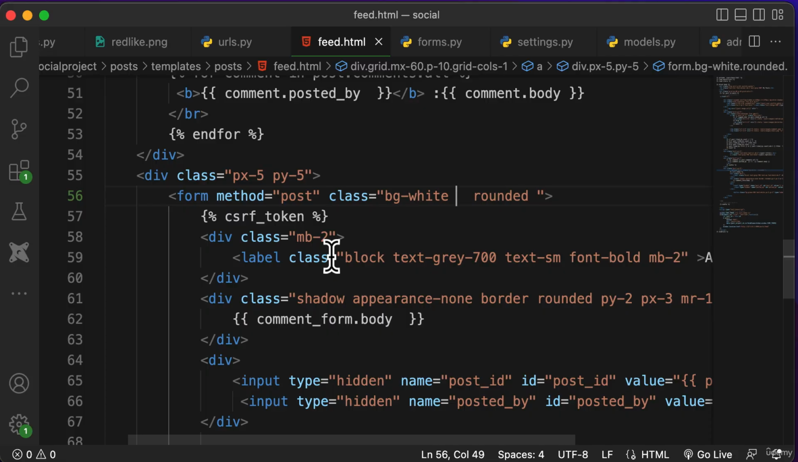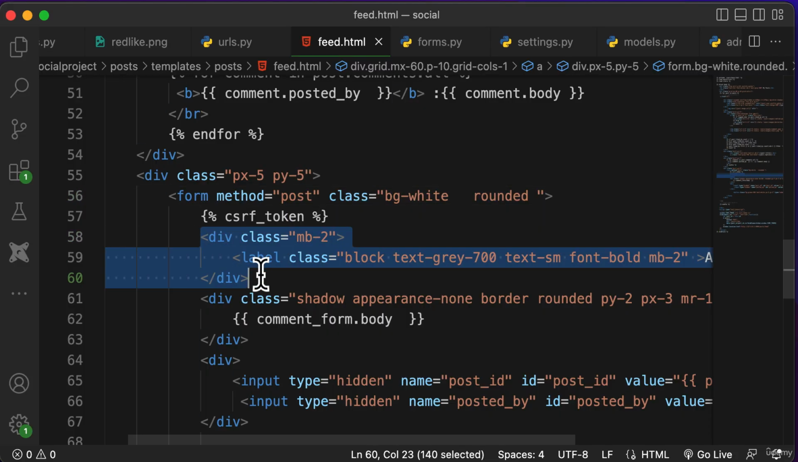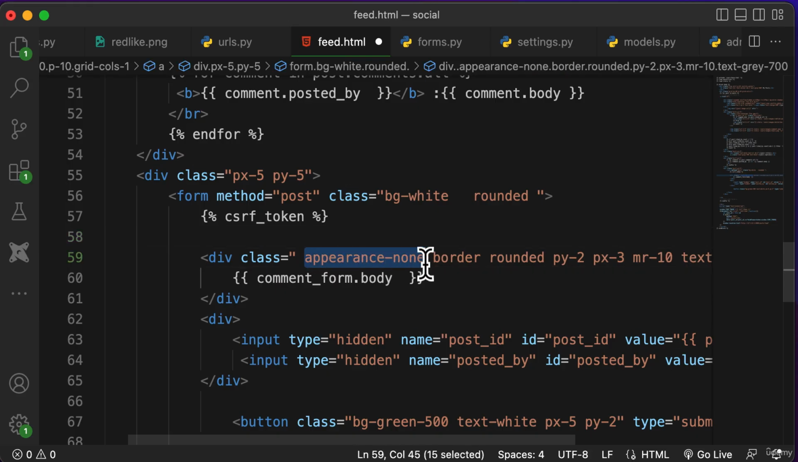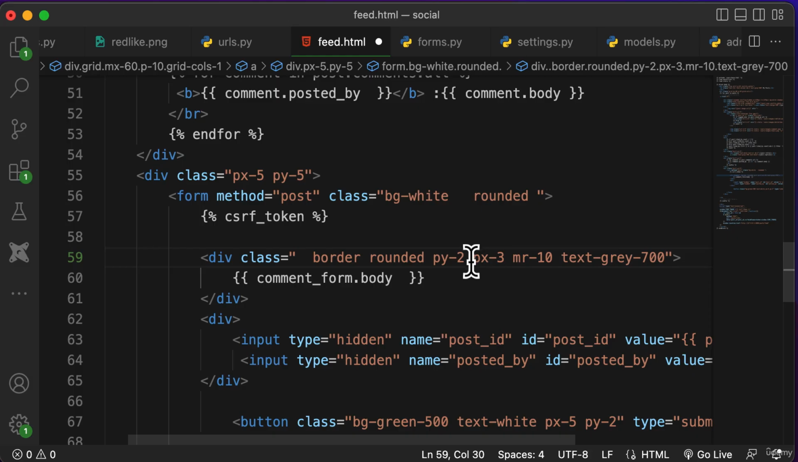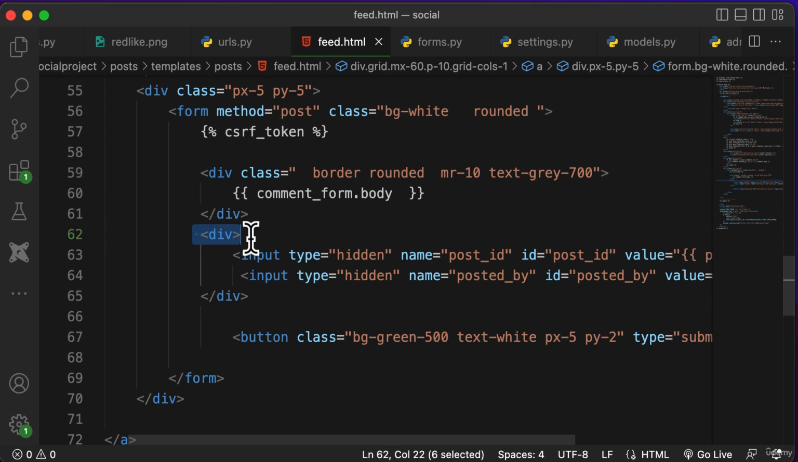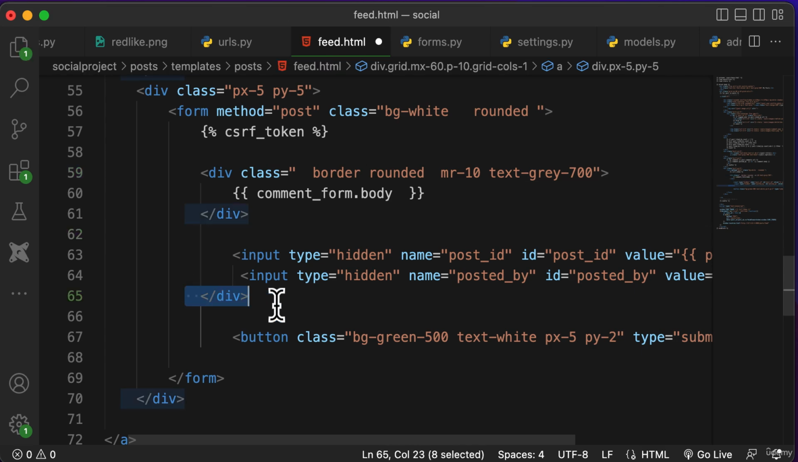For the label which we have up over here, I don't think we need a label. So let's also get rid of this entire div along with the label as well. And for this one, that is the comment body. Let's remove the shadow. Let's remove appearance none as well. Let's keep the margin right. Let's remove the padding. And also, let's get rid of these divs here because we don't want them. So I'll remove this. And there we go.